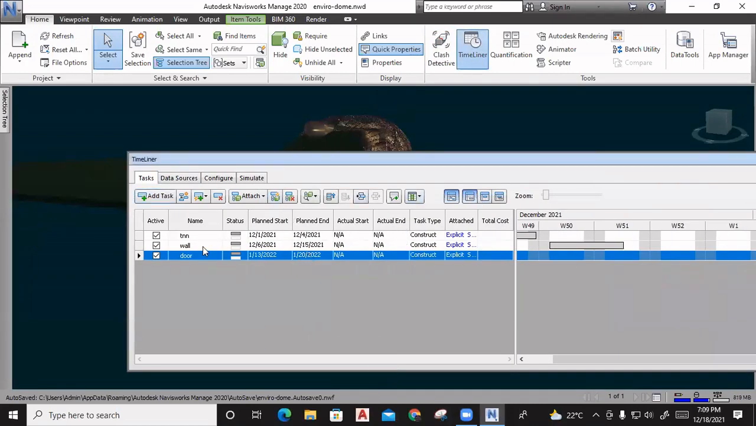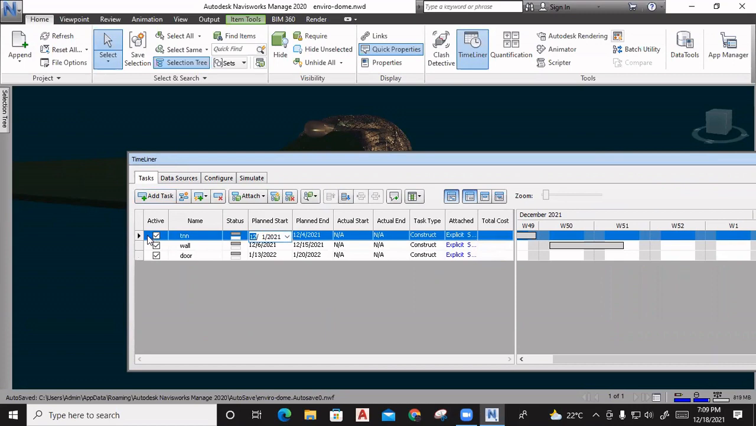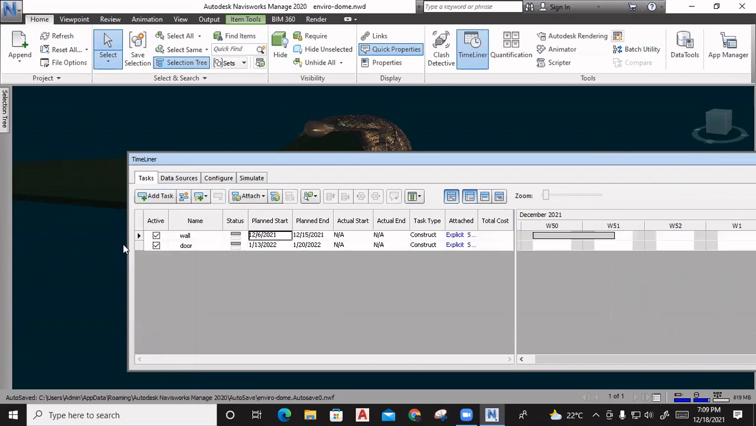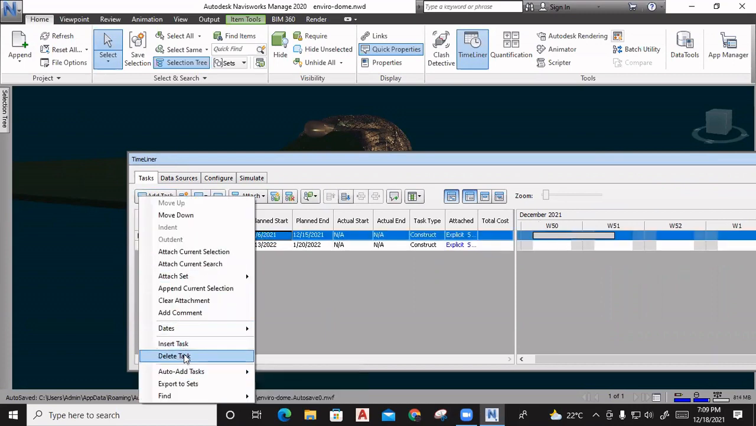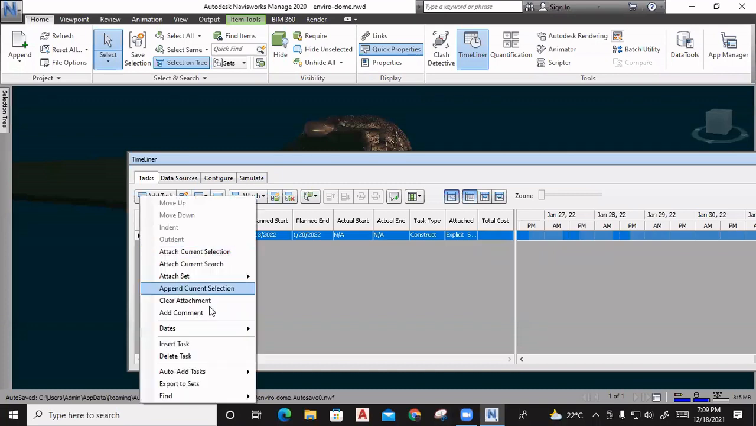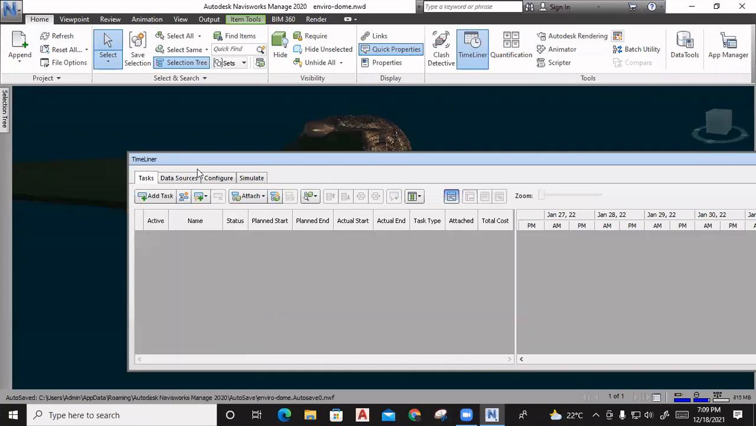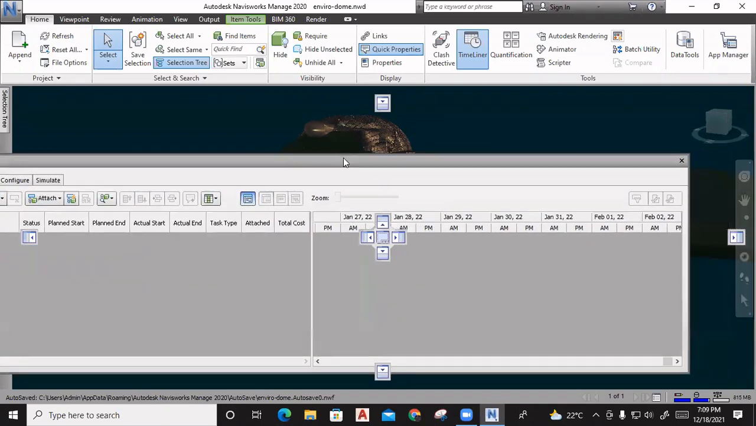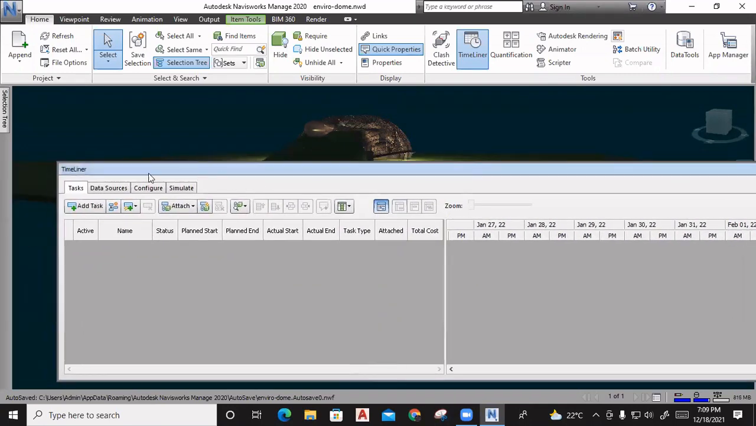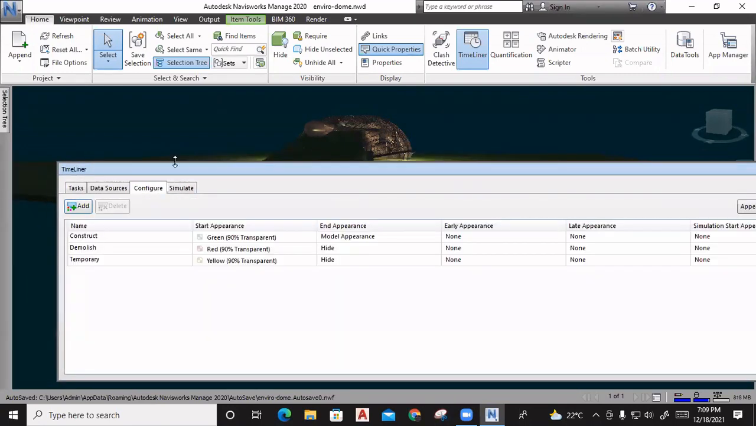I'm just going to remove all this. Okay, first I'm going to create a configuration. First, go to this configuration. Here in this configuration, we have three types of configuration. Just now we had seen that is construction, demolish, and temporary. Here I just want to give another configuration. I'm just going to add it.